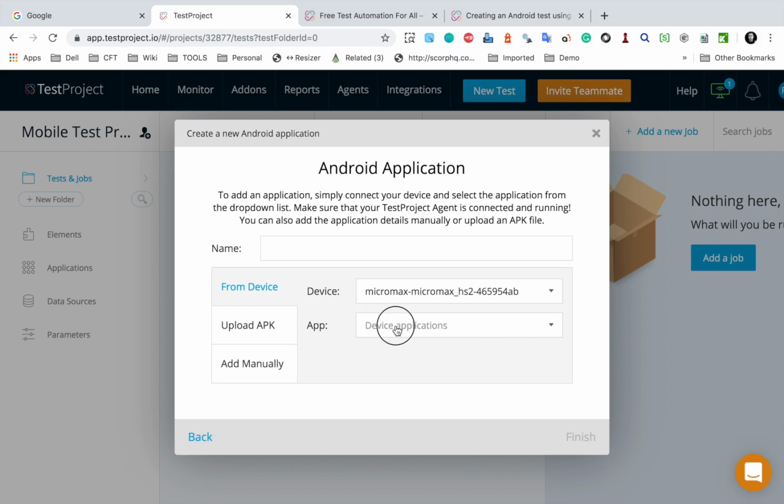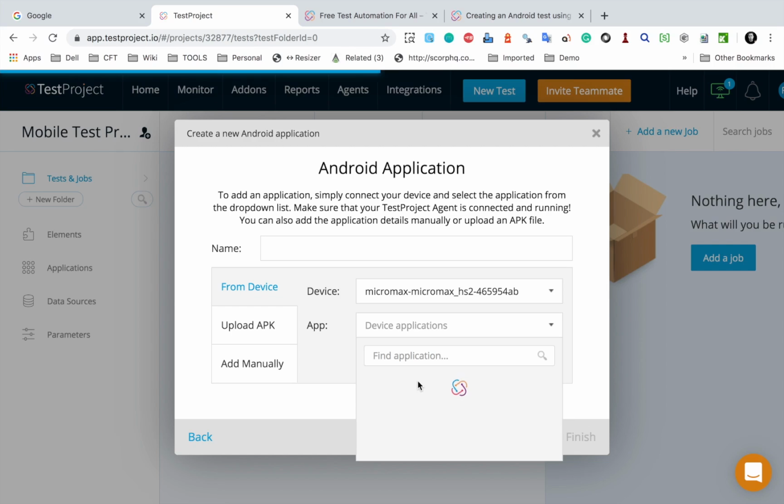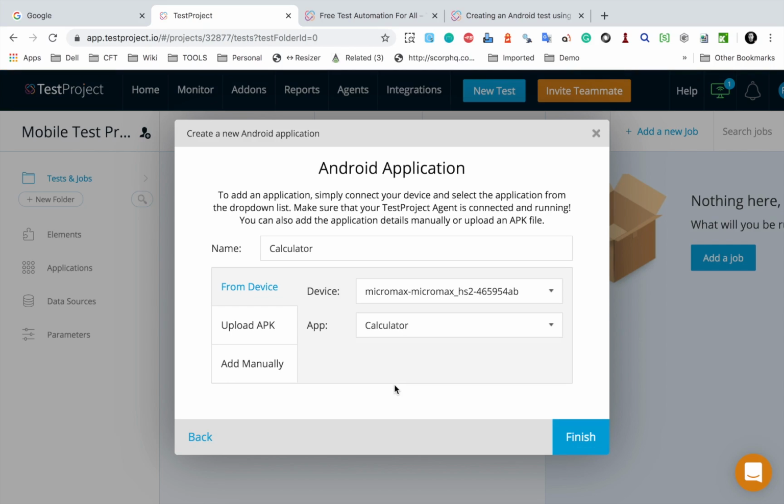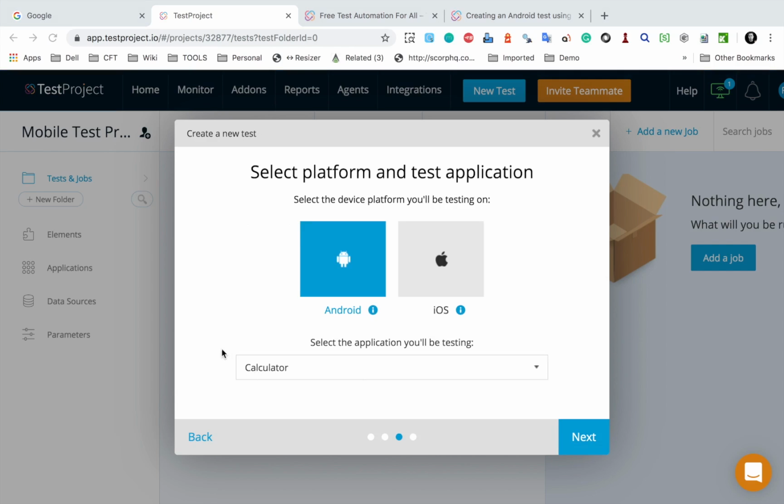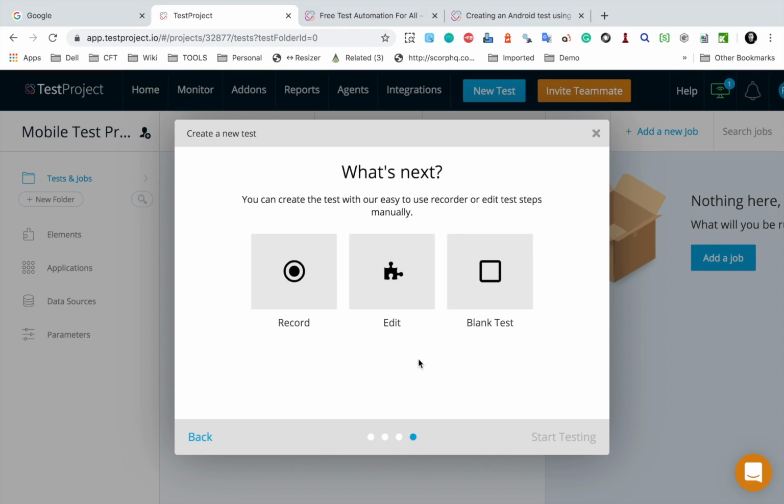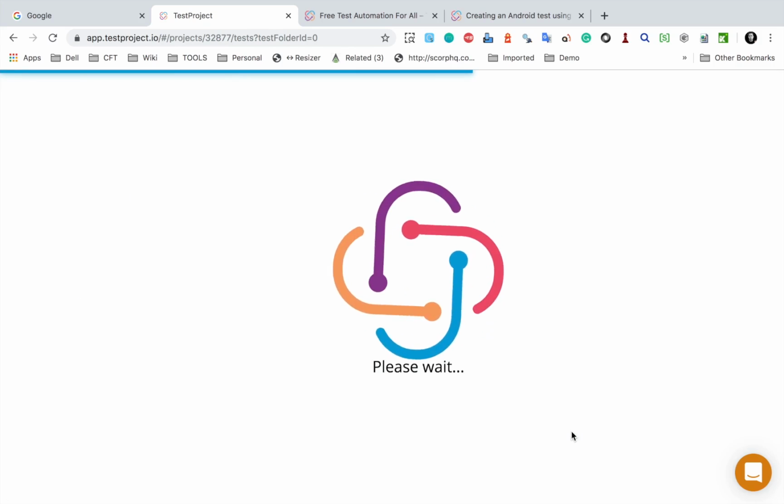And then if you click this drop down for apps, it will show you all the apps which are available on your mobile device. So let's just say I want to do a testing on calculator. I will say calculator here and say finish. And now the application is selected here. I will say next. Now here we have option to record, edit, or create a blank test. I want to do a recording. I will say record and start testing.